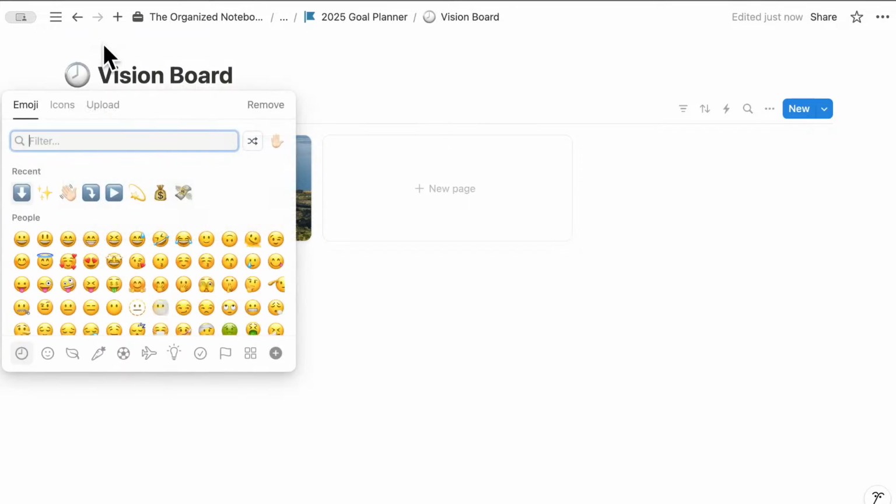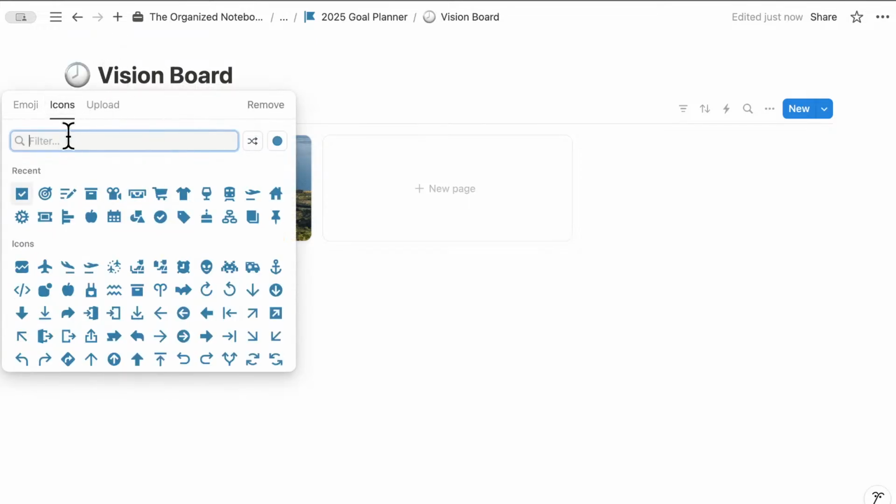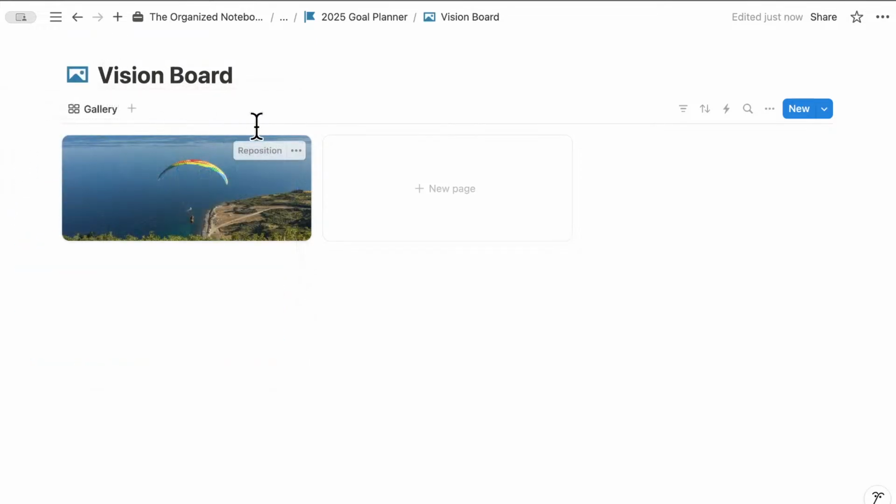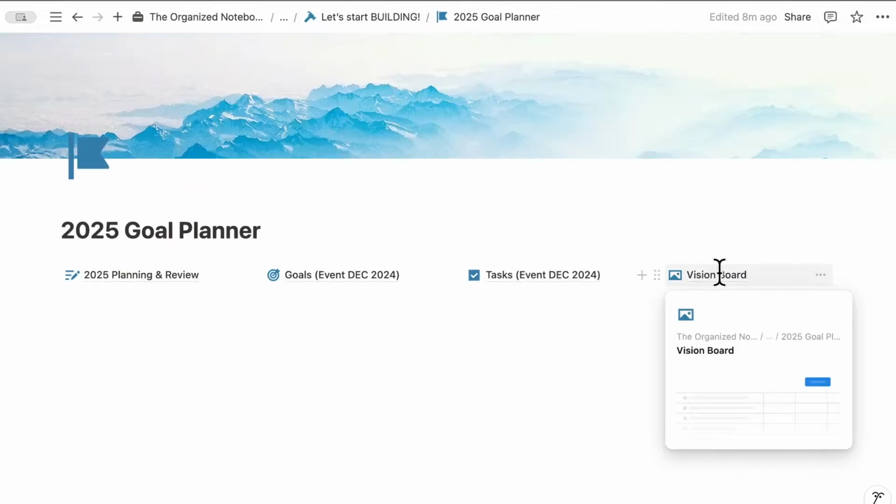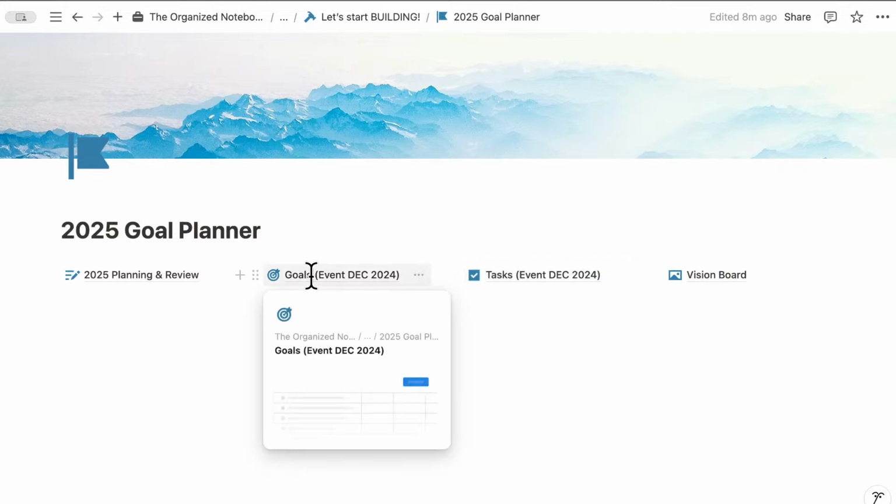Now let's go ahead and add an icon here. And I'll put something relating to photos. So now we have the vision board. So if I click out, now we have the vision board, the tasks database, the goals database, and a page for 2025 planning and review.